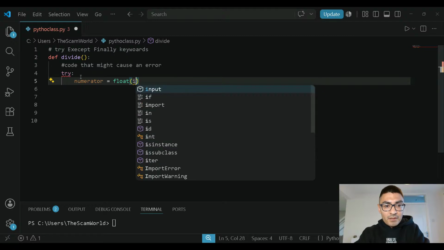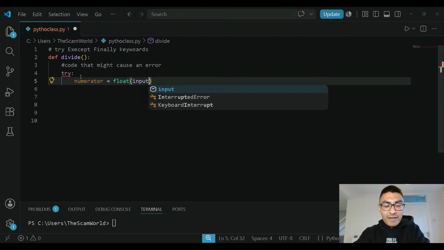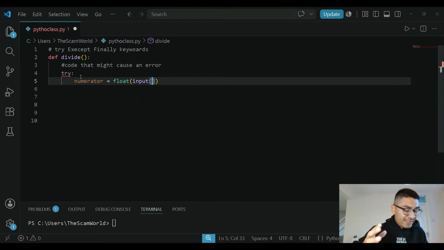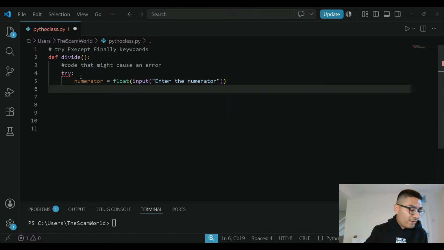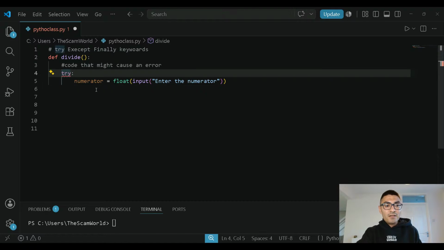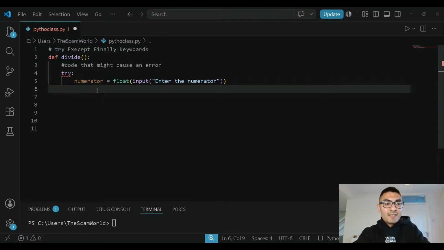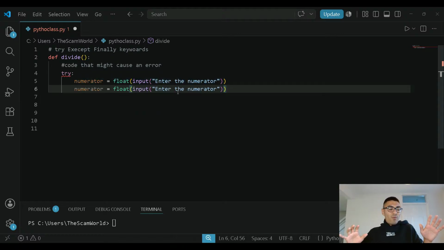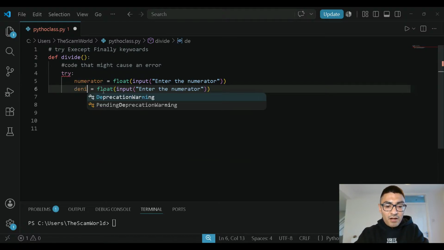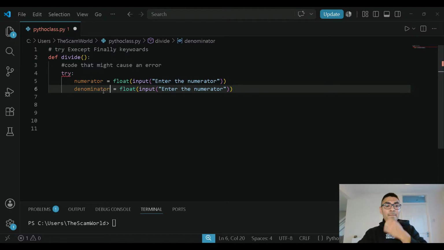So we're going to say input. Input is a Python function that allows me to type whatever I need into the program. So numerator equals float, parenthesis, input, and then we tell the user, enter the numerator. Very simple, variable defined. I'm going to copy and paste this because I don't want to type it two times, and change this variable to denominator. It will be the same, a floating value.